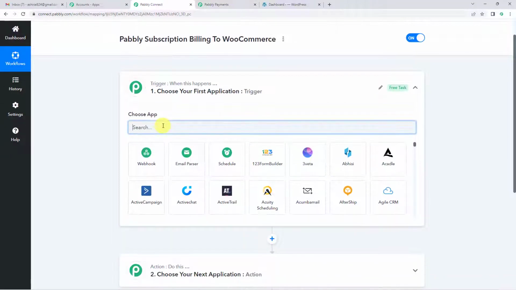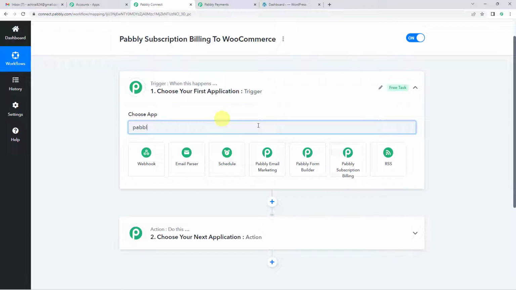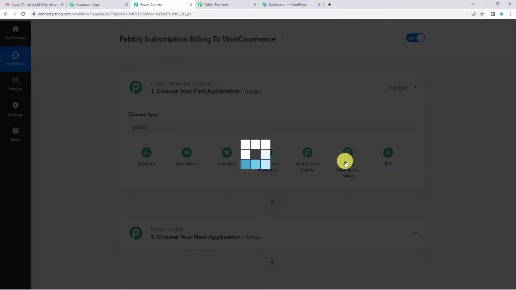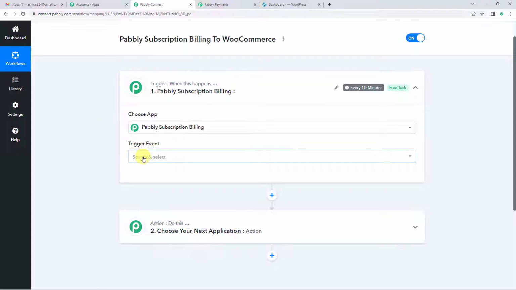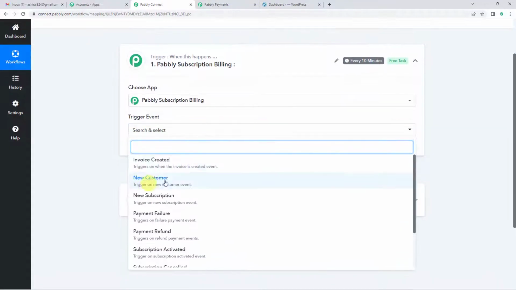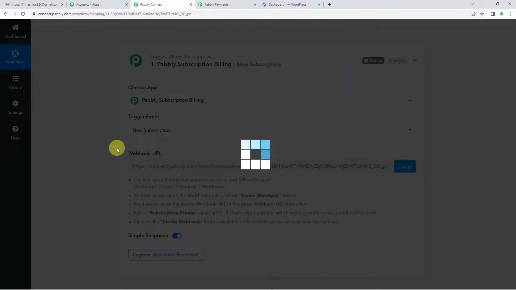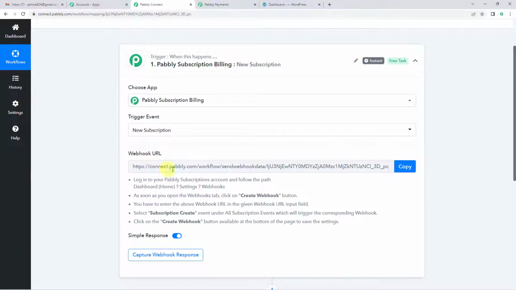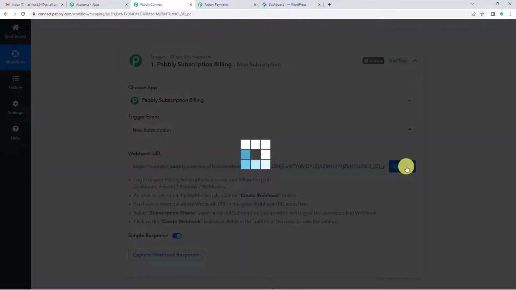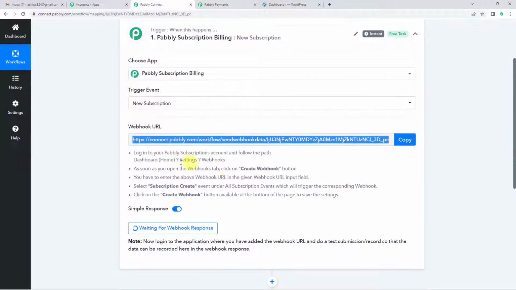Alright, let us begin and select here Pabbly Subscription Billing. Like you can see, trigger event would be new subscription. It triggers on new subscription event. Now you will see it has generated a webhook URL like this. A webhook URL is basically a link that connects two applications. So let us copy this URL and follow these steps as to know how we are going to set up the integration.